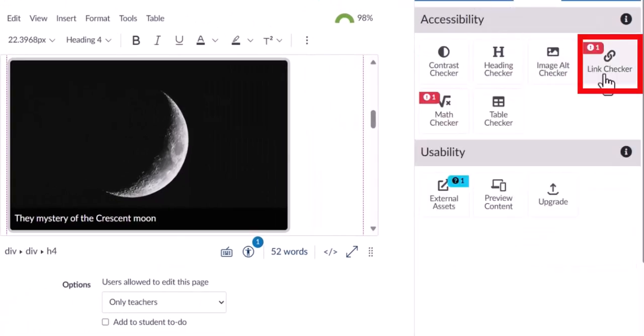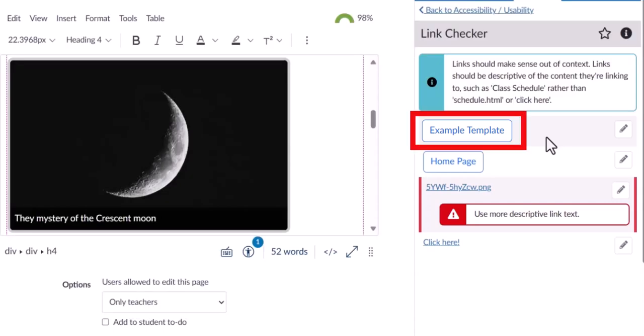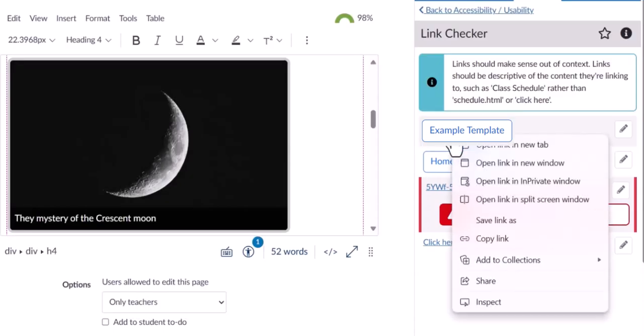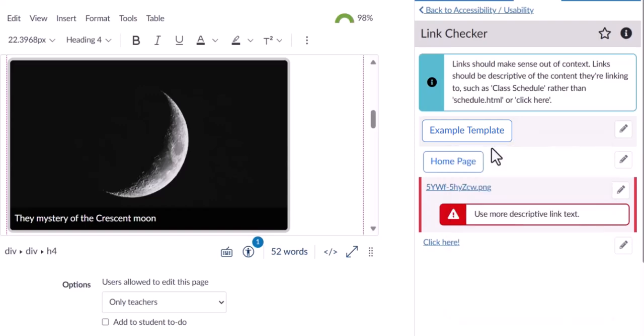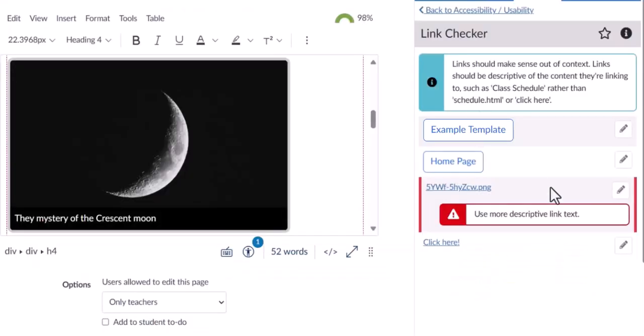The Link Checker is another very important tool. When you click on the Link Checker icon, the tool will identify any links that you may have on your page, including links to other content within the course, and links that have been formatted as buttons. Click on each link to make sure that it takes you to the intended destination. Next, review the text that is displaying for each link.